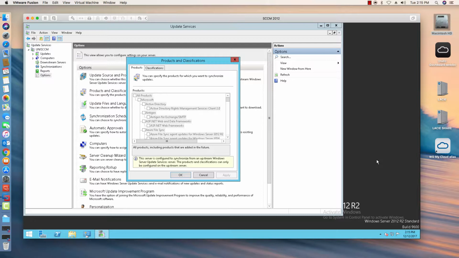Alright, so the synchronization took a little longer than anticipated. So now we're back. The synchronization is done from the WSUS server to the primary site server WSUS. Now you need to have the update service feature enabled, just the console piece. You don't want to configure it. As you can see, when you go to options and you go to products and classification, you see how everything is grayed out for me?